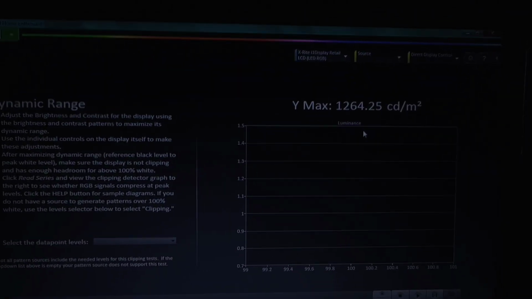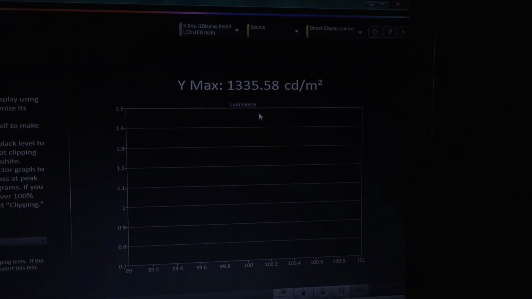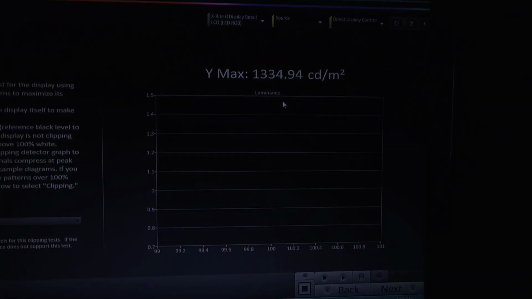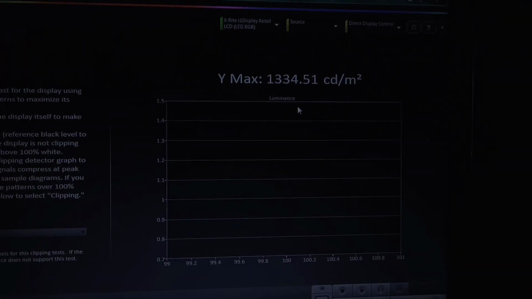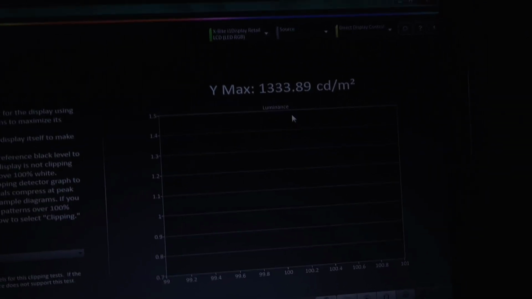So now then we're going to go back, and it's a tedious process, but at least you'll know what the numbers and the figures are. We're going to go to a 10% window stimulus. It'll pull up here. We'll look at it in the program. 1335, that's what we're pretty much holding right now. So that's what we can say we're going to get on a 10% window stimulus.